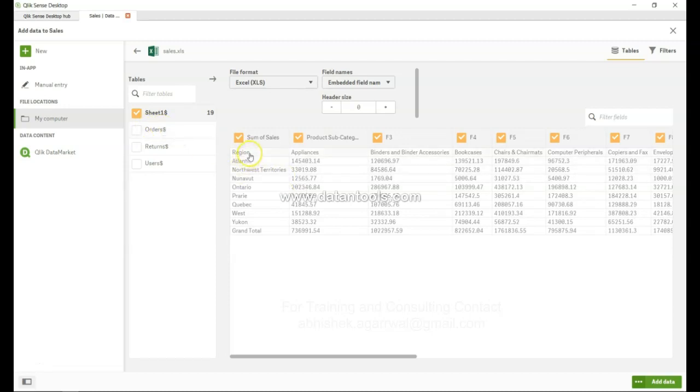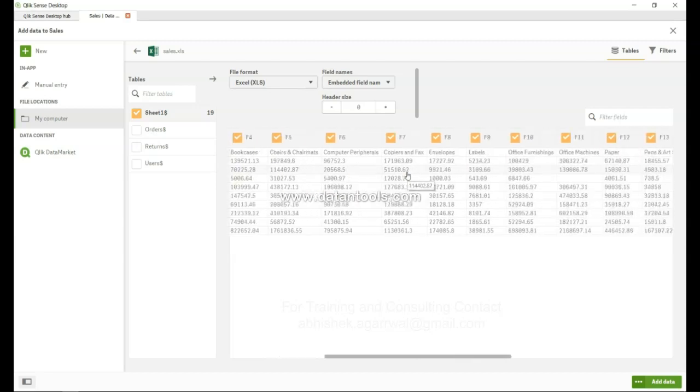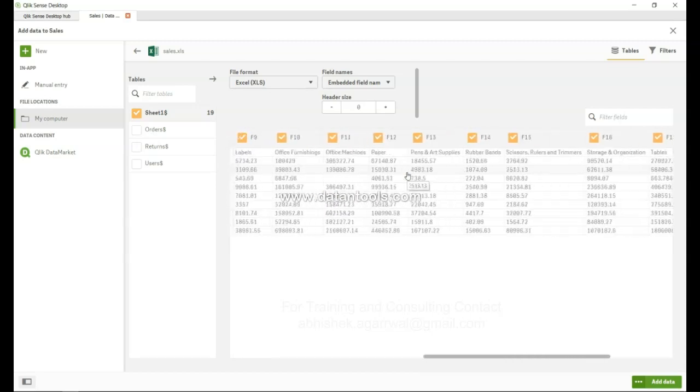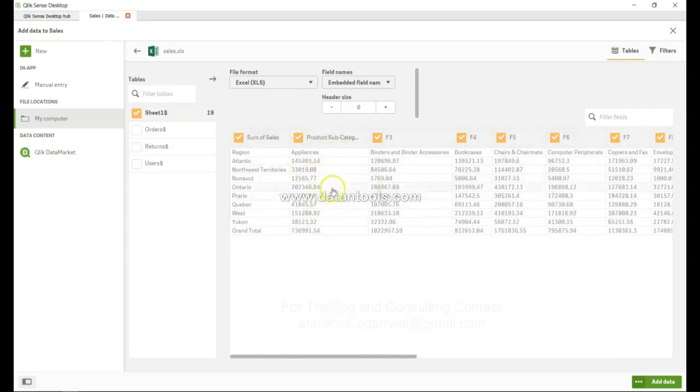I have simply taken the region on the column, and the product subcategory on the rows. So this is a pivot table, but to do the analysis within Qlik Sense, you need to have the long data structure. Right now what it has is the wide data structure. If you see, the columns are in the wide structure, but the long structure is like this, that all of these columns will come under the product subcategory, respective regions and respective sales.